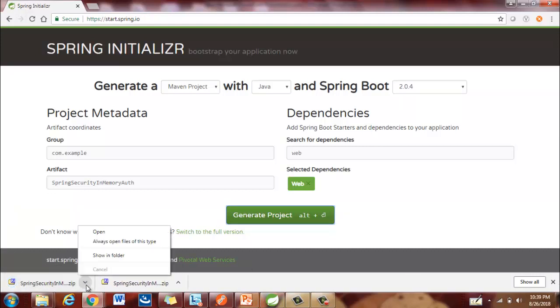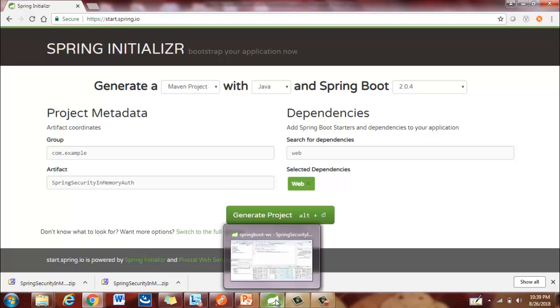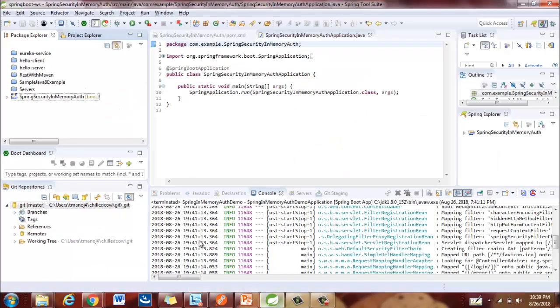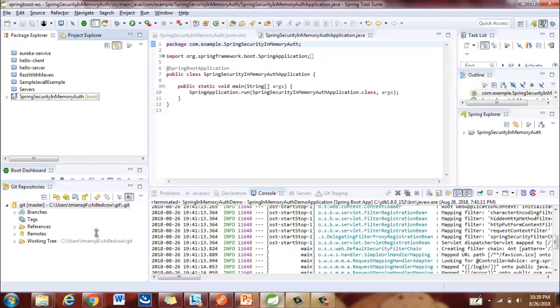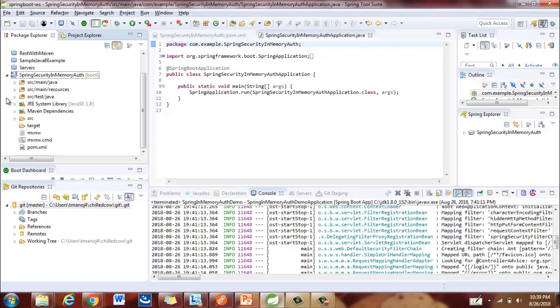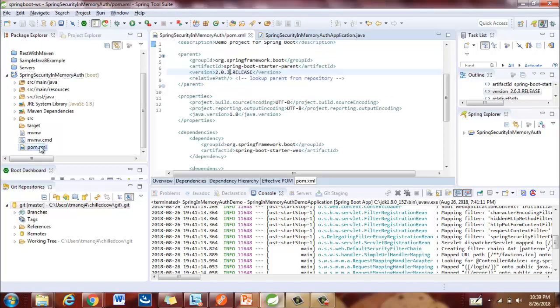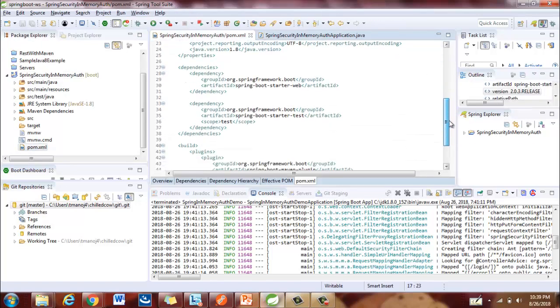Okay, my project is generated, and the next step is to import it into my code base. Actually, friends, I have already imported it, so I'm not going to duplicate that effort. So here is the project structure. This is my POM.